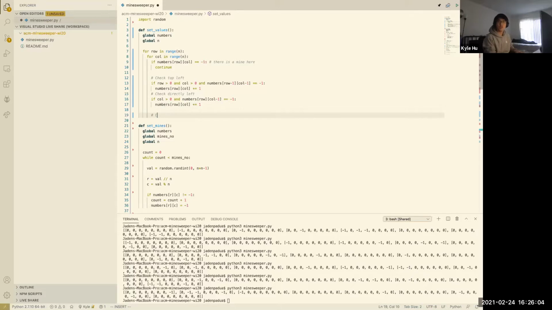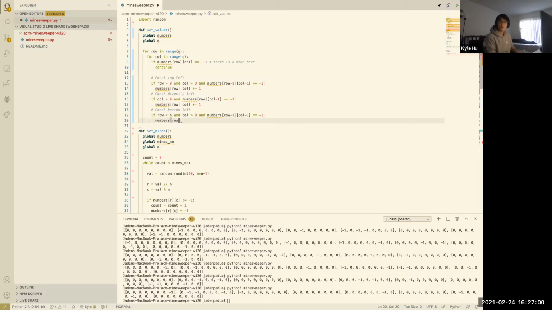Okay, now we've got the column. Now let's check bottom left. So at the bottom left, we want to check if we haven't gone past the bottom yet, right? So if n is 8, then the biggest value row can take will be 7. So if row is less than n, that's correct. So if row is less than n and call is greater than 0, and numbers row plus 1, call minus 1 equals minus 1, numbers row call plus equals 1.